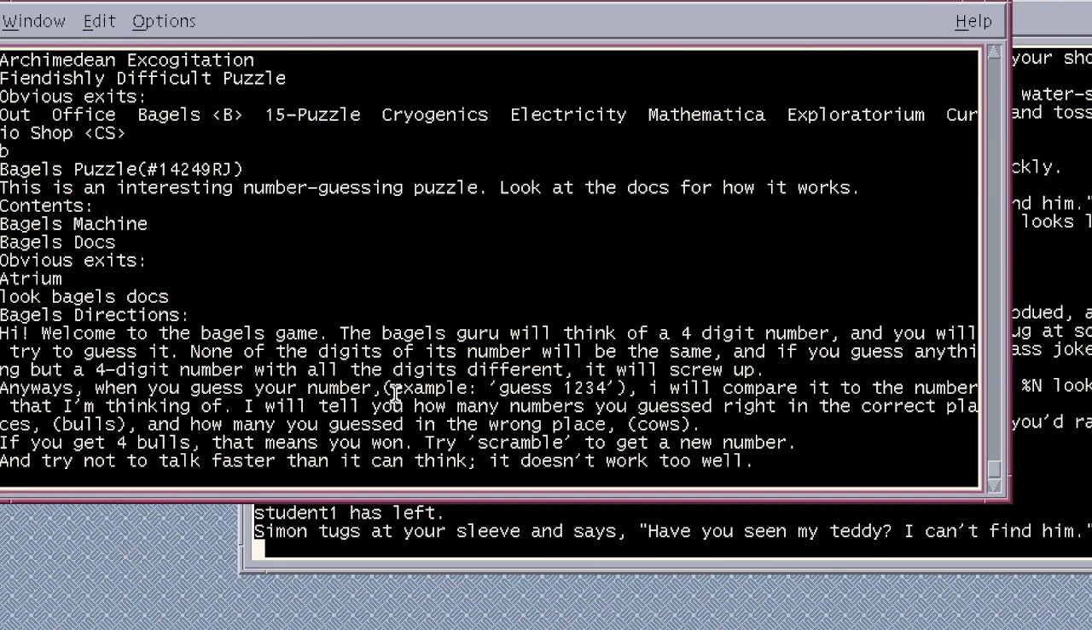Anyways, when you guess your number, for example, guess 1, 2, 3, 4, I will compare it to the number that I'm thinking of. I will tell you how many numbers you guessed right in the correct place, which are bulls, and how many you guessed in the wrong place, or cows. If you get 4 bulls, that means you won. Try scramble to get a new number. And try not to talk faster than it can think. It doesn't work too well.